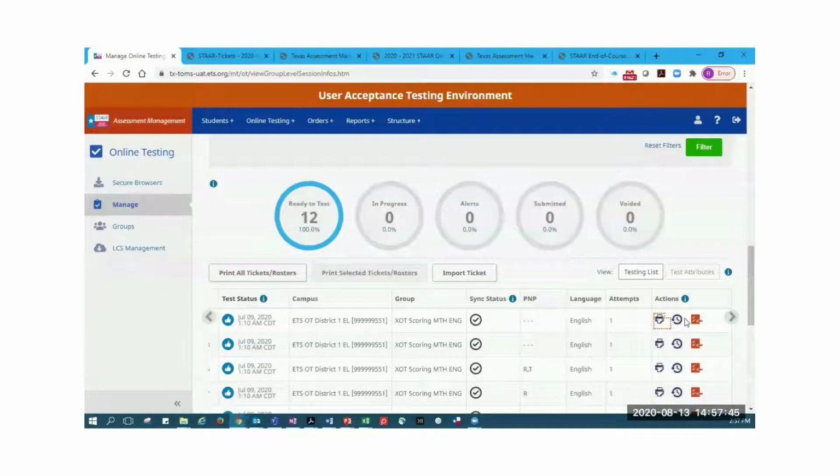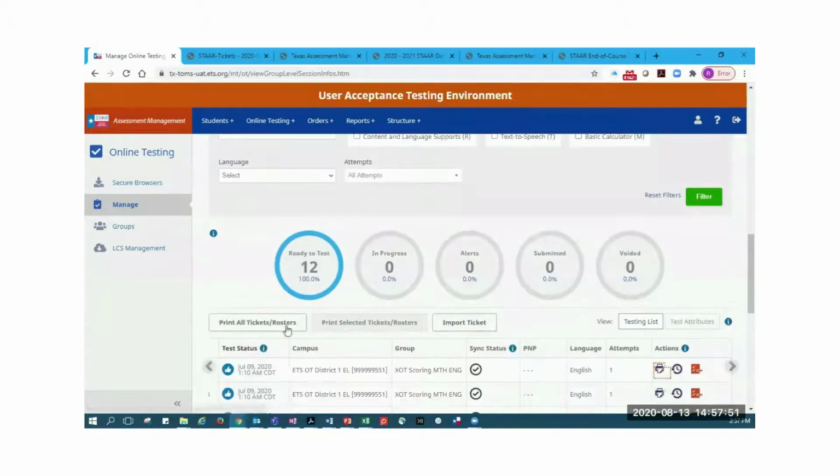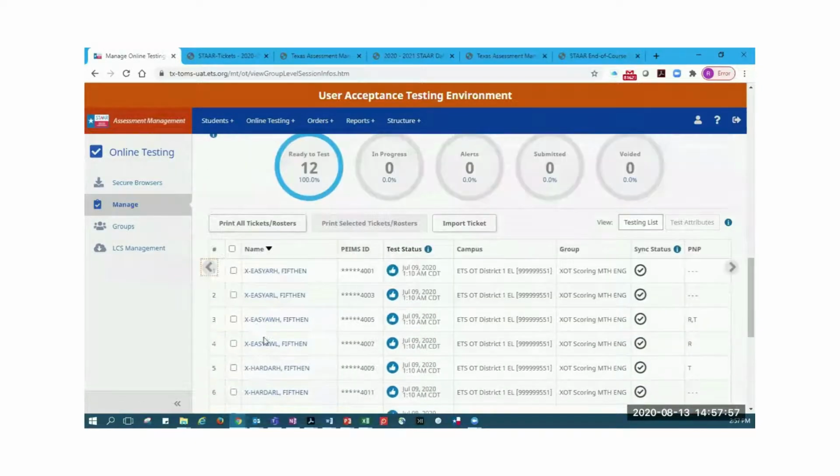In this case, if you didn't want to print off just an individual test ticket, but would like to print off multiple test tickets, you have this print all test tickets option here. You also have the ability just to print selected ones off, okay? And then as you select individual ones, that option will apply. I'm going to go ahead and print them all off.